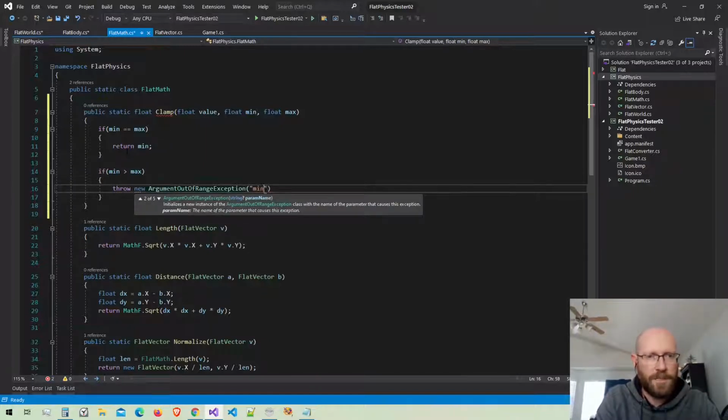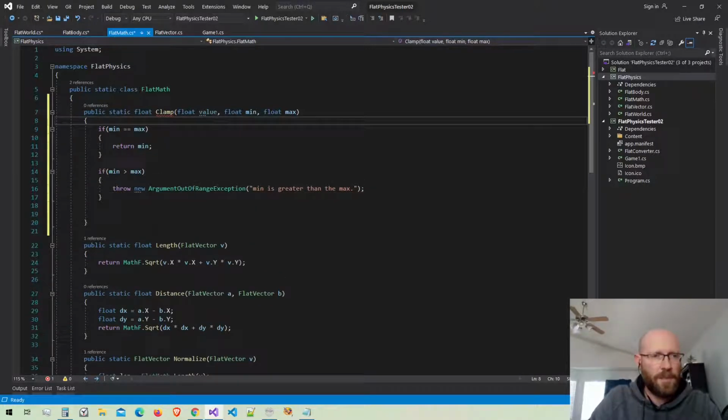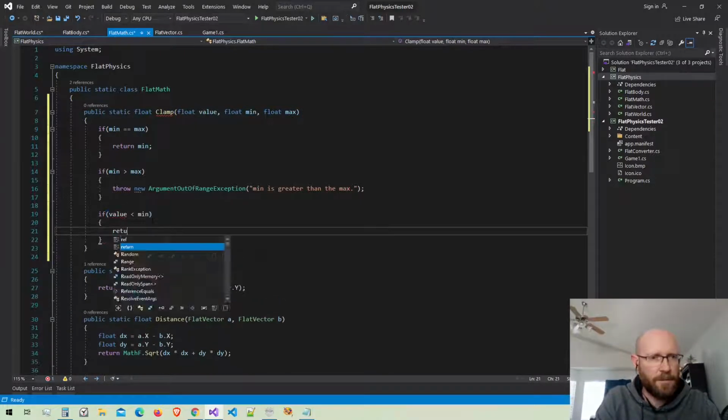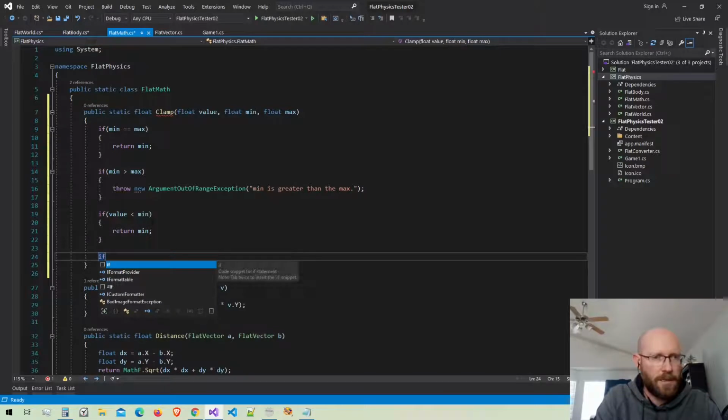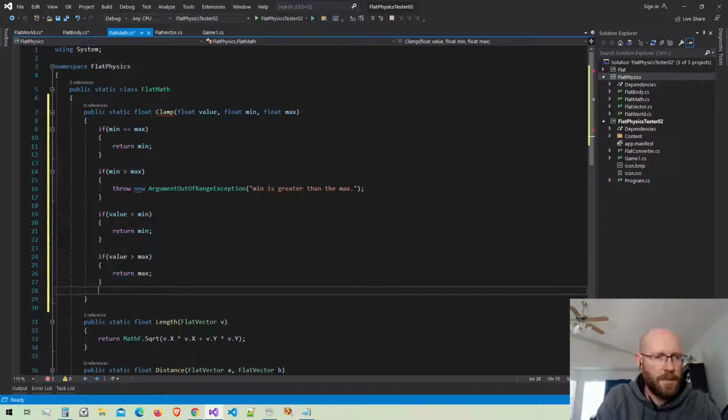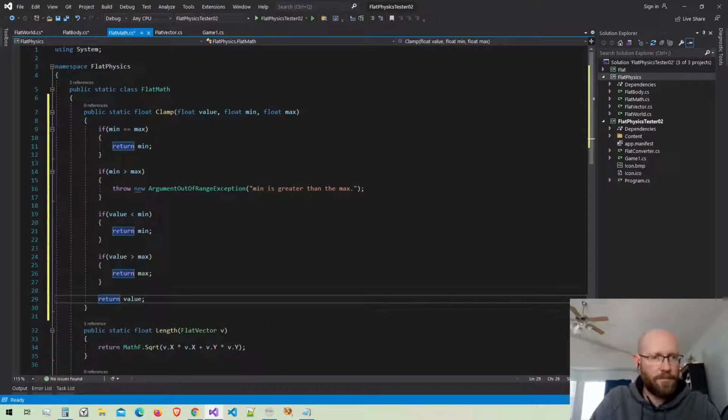We'll just say that the min is greater than the max. If we get to this point, now we need to clamp to this min and max. So if the value is less than min, we'll return the min. If the value is greater than the max, let's return the max. Otherwise, we'll just return the value. All right, so there's our clamp function, nice and easy.